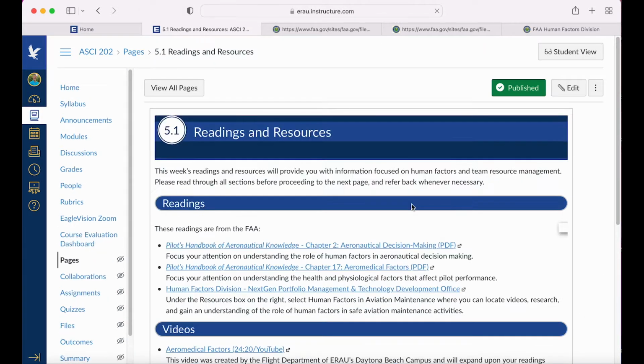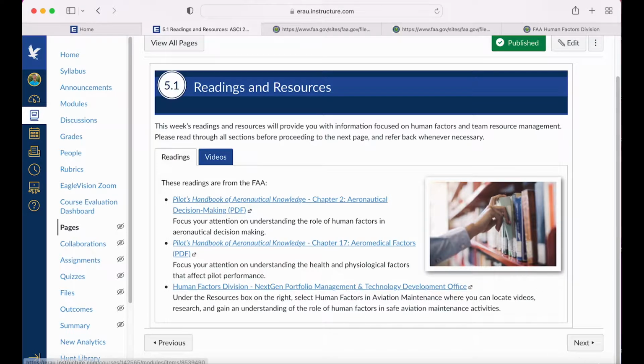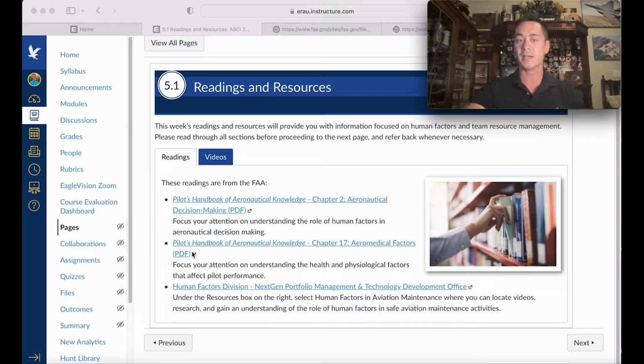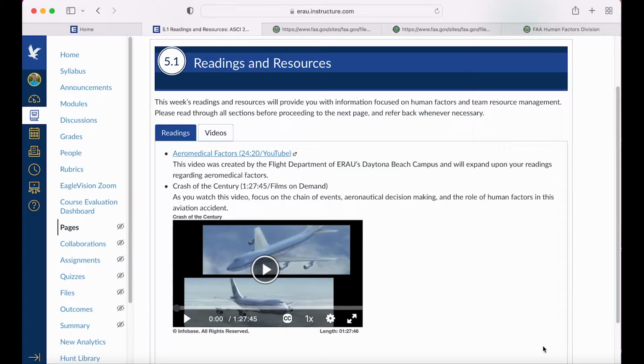As we get into the readings, you're going to, again, be utilizing the Pilot's Handbook of Aeronautical Knowledge, Chapter 2, Aeronautical Decision Making, the Pilot's Handbook of Aeronautical Knowledge, Chapter 17, Aeromedical Factors, and then we're going to be visiting the FAA Human Factors Division link when we talk about human factors, specifically in aviation maintenance. My recommendation is that you read Chapter 17 first, the Aeromedical Factors, followed by Chapter 2, aeronautical decision making, and then finally move on to the Human Factors Division, FAA, to learn about aviation maintenance. Then click over to the videos tab, and there you'll find a YouTube video on the aeromedical factors that's put out by Embry-Riddle.